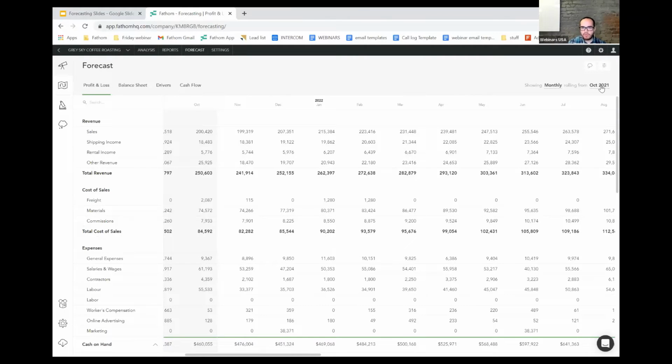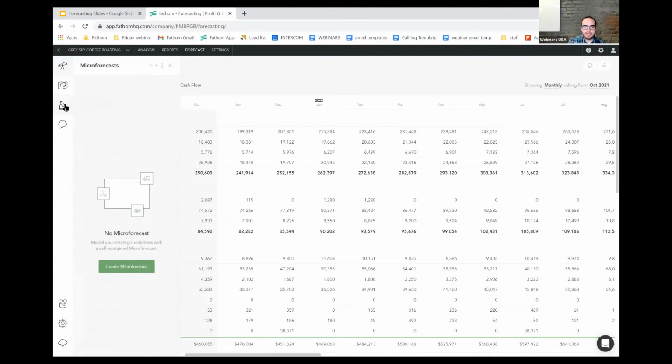Now we've created our forecast, we're really happy with it, but that's really just the beginning of what you can do with Fathom forecasts. As I mentioned, it's also an excellent business planning tool, and we have a couple of key features that are really great for this. And the first one we'll start with is what we call micro forecasts. You can find our micro forecasts in the top left here with this microscope button. If I just click that button, we can see our micro forecast menu open up.